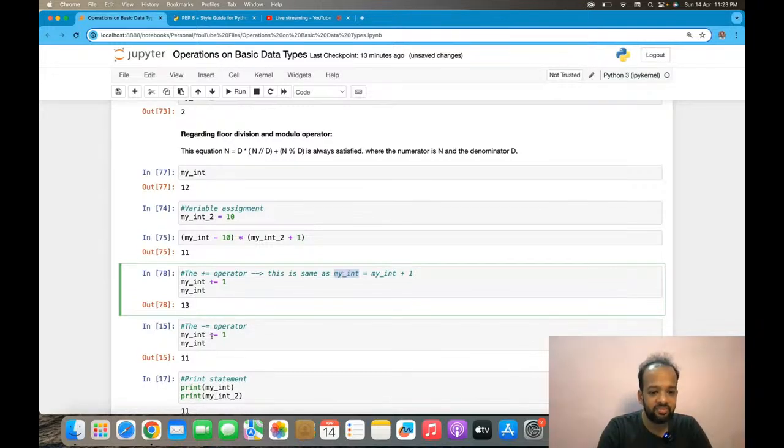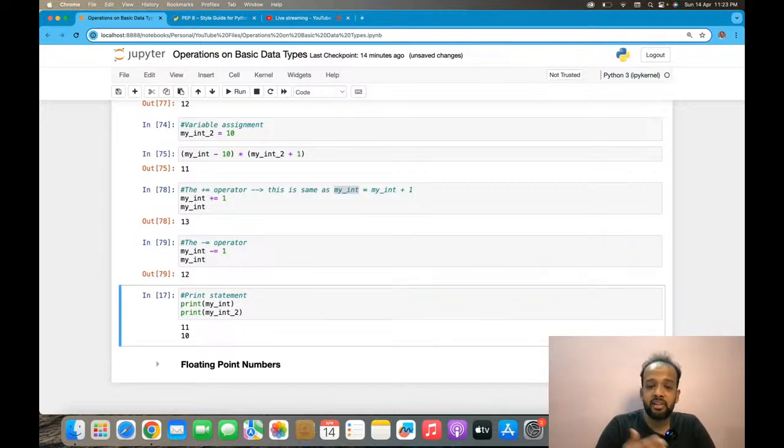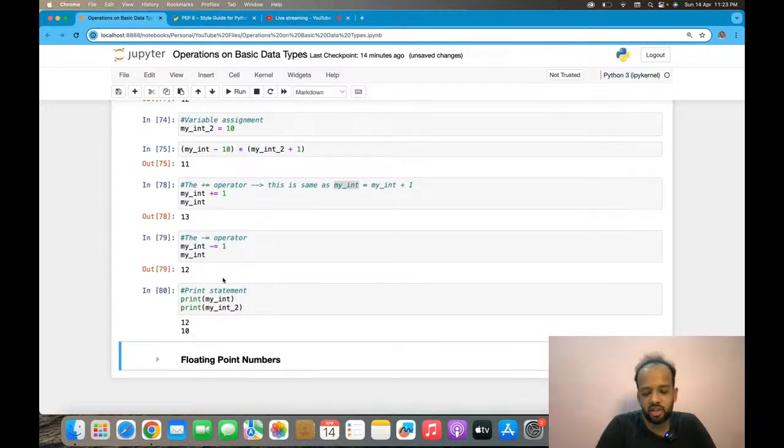And that becomes 13. Similarly, the minus equal to operator is there, which will return 12. You're subtracting 1 from the variable and then reassigning that new value to that variable. And then this is the print statement that we just saw. So these are some of the basic operations.